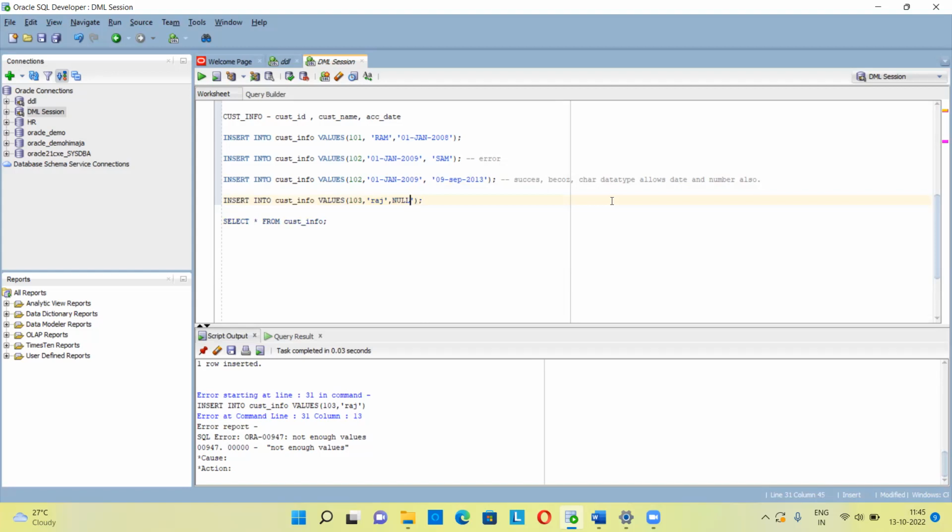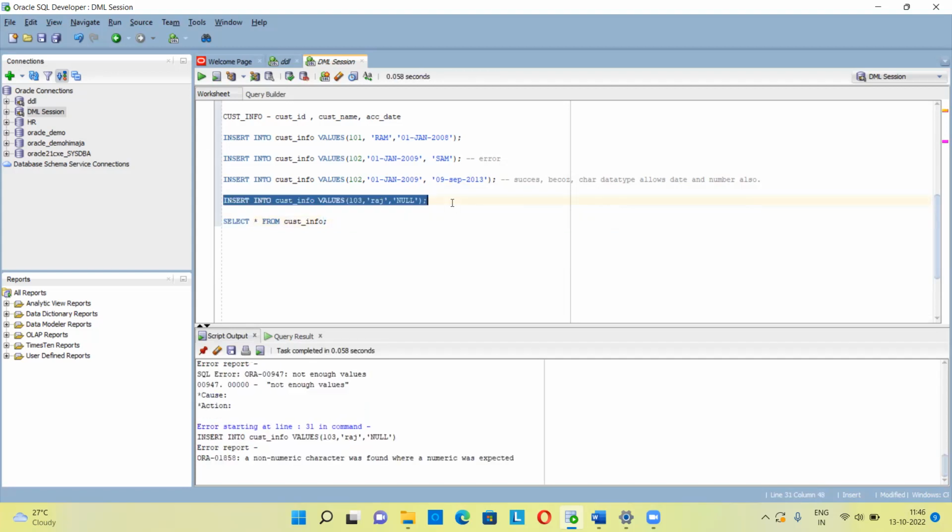What will happen if we write single quotations for this NULL? It will become text. I'll show you what will happen. See, an error came. You know about this error: a non-numeric character was found where a numeric was expected. For the date value, we are passing NULL as text. So don't keep single quotations around NULL or any Oracle reserved keywords.